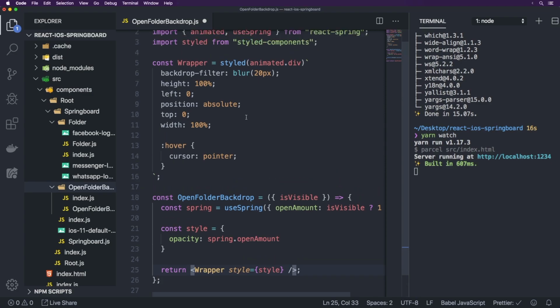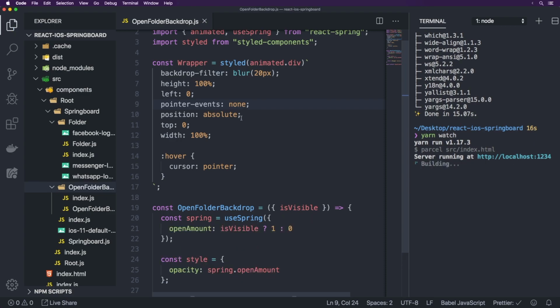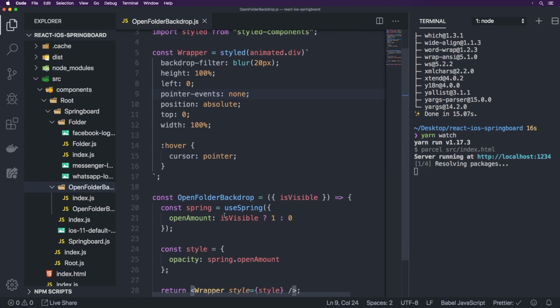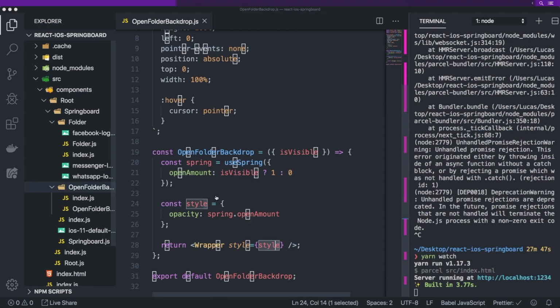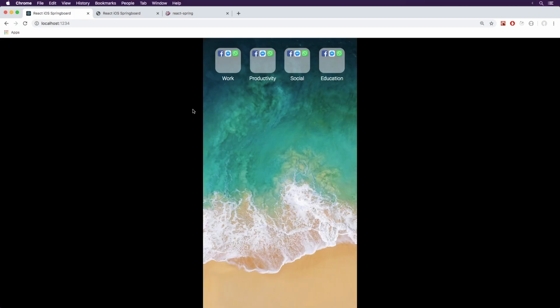Now we're actually going to add pointer-events: none here, because if we don't add this, then we won't be able to click on the items behind it. Even with opacity 0, it still is a click target, so we can't click past it. But by doing pointer-events none, it allows us to do that. Now that it's finished building, we're going to go back into Google Chrome and refresh that real quick. Not sure what that error was.